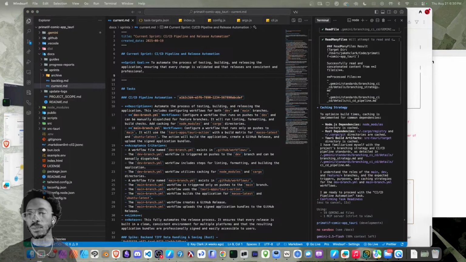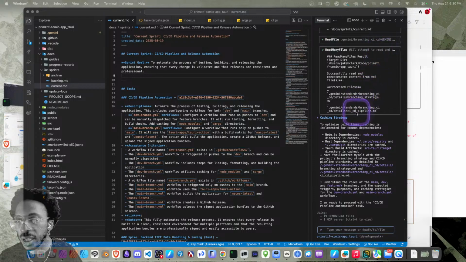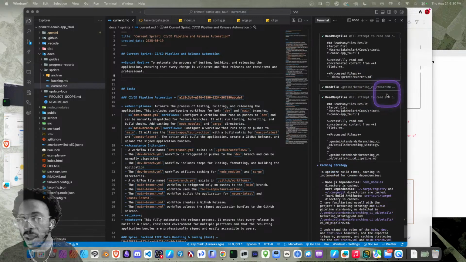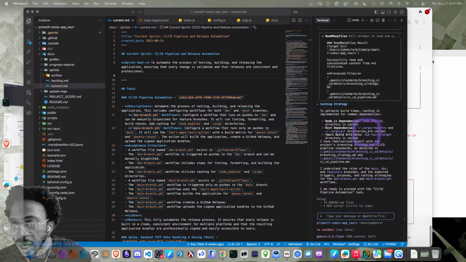Okay, so let's see here. So it read branching strategy and CI/CD pipeline. Cool.